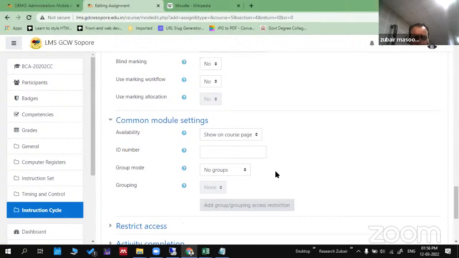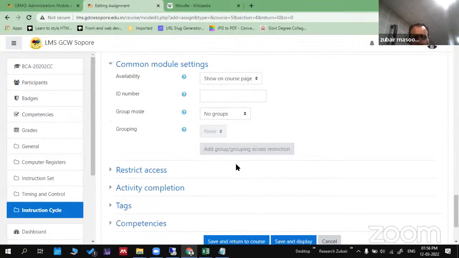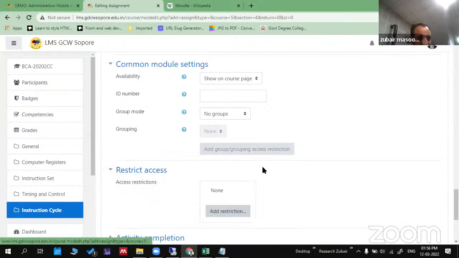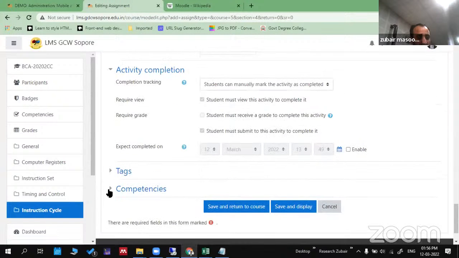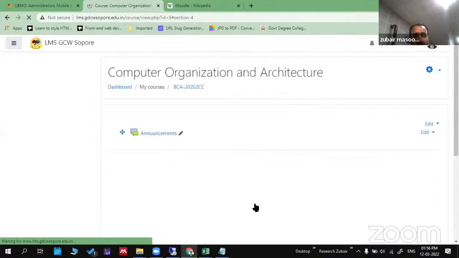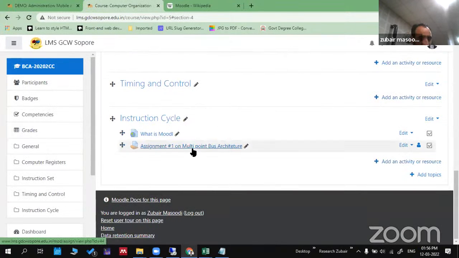So then there are some other module settings. If you want to give it to a particular group, you can define which group and then have restricted access also, as I talked about, how you can control which should be seen by whom. Again, you can define activity completion, how you define the completion of activities, some tags and competencies that I've already talked about. So if you click on this and return, you can see that now this assignment is available. If you log on from your own devices and refresh, this assignment will be available. So you can download that file and see it.